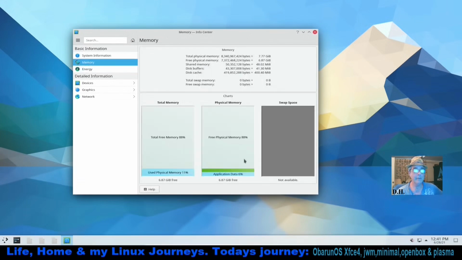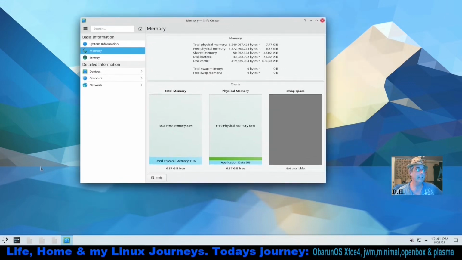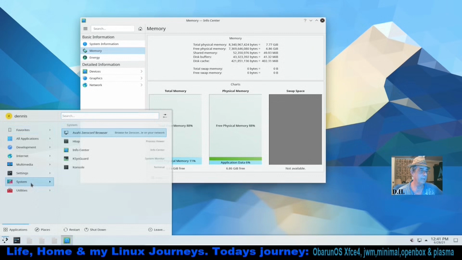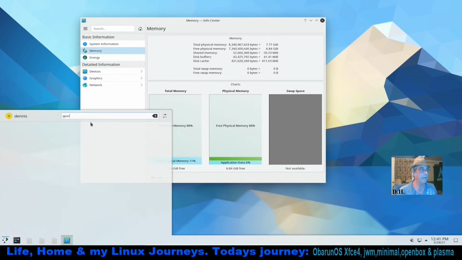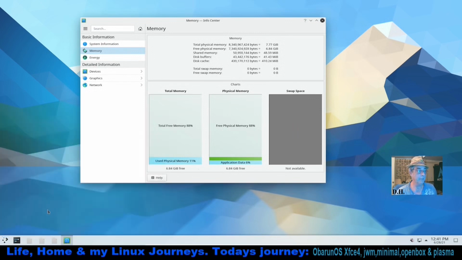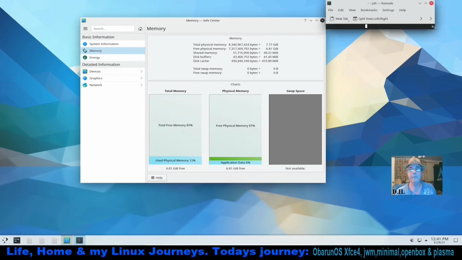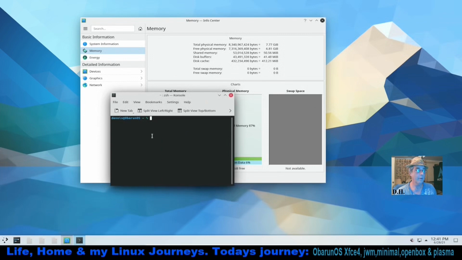Memory, I give it not available. I know how to fix that. At least, if nothing else, temporarily. Let's see. Utilities. GParted on here. Interesting. GParted did not come in. Let's get a terminal. Control-Alt-T. Nice. Let's say lsblk to start with.